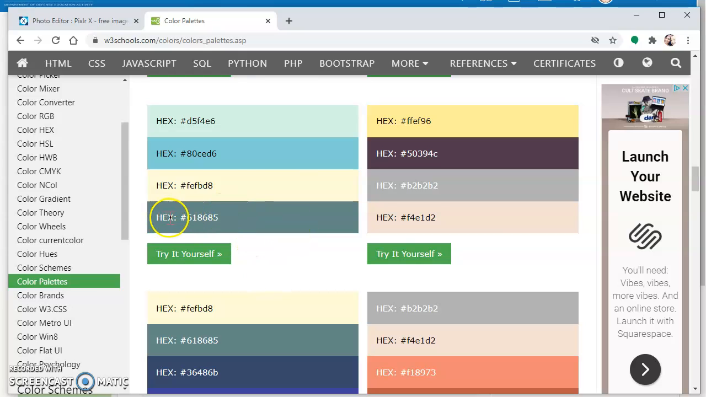And I'm going to use this hex number 618685, this darker greenish blue kind of color. I'm going to use that for my header area. But if you notice, the text that's written on it is white. So that's telling you, if you're having this color as your background, this is the text color you should use. So when I'm creating my image, I need to ensure that I use the appropriate text color. So I need to use white.